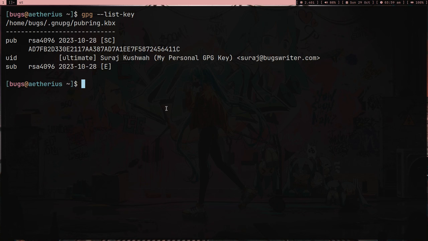Secret key of suraj@buxwriter.com. Again, we have to pass the armor flag, which is really important. And if I press enter, it's going to ask for the password which protects our secret key. And you can see this is the private key. You can also call it private key or secret key, it doesn't matter.